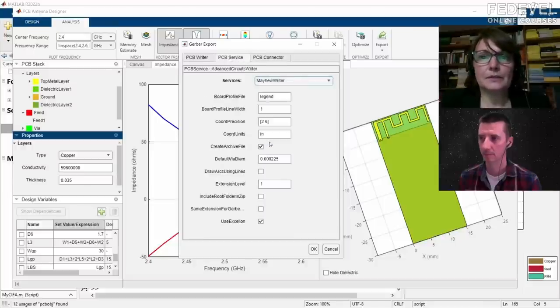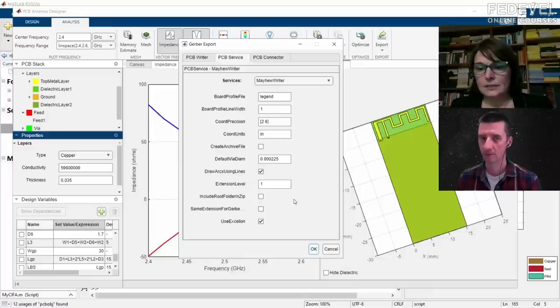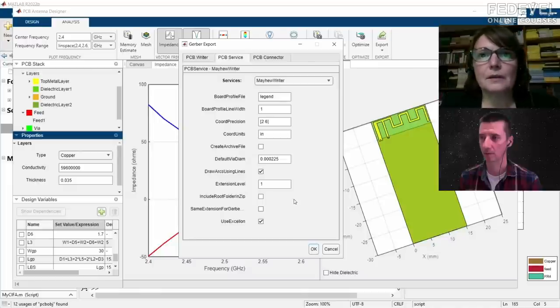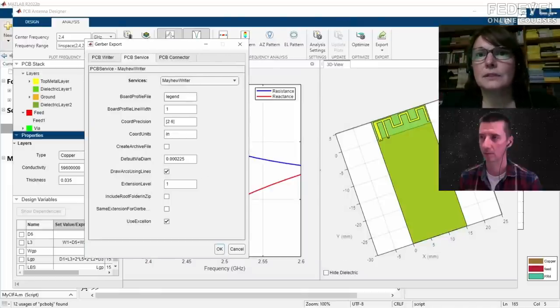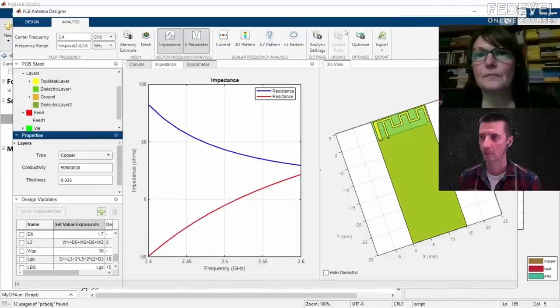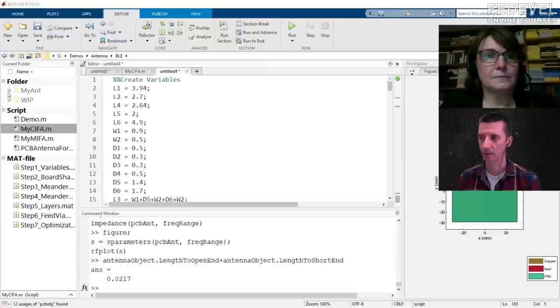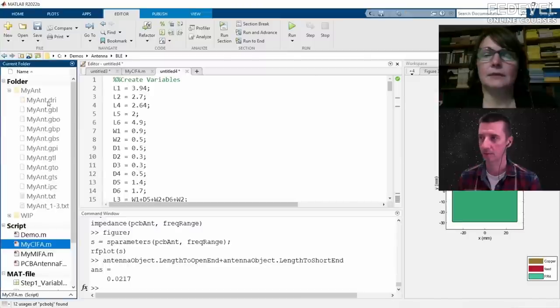One that I like is the Mayhew Writer, for example. What does it mean, PCB service? The PCB service is essentially the type of viewer that you can use to visualize the Gerber files. As soon as I say OK, let me just move this one here on the side. If it allows me, it's working in the background. So it's like a software, correct? Yeah, exactly.